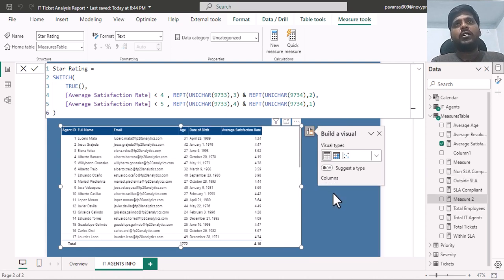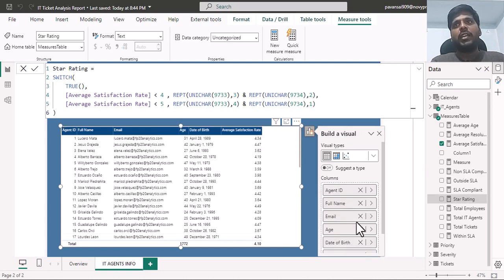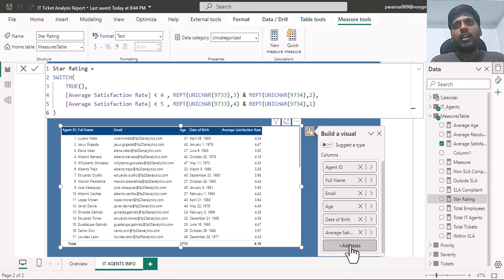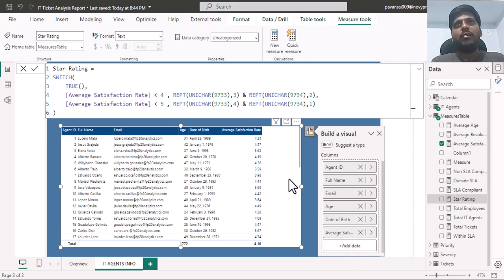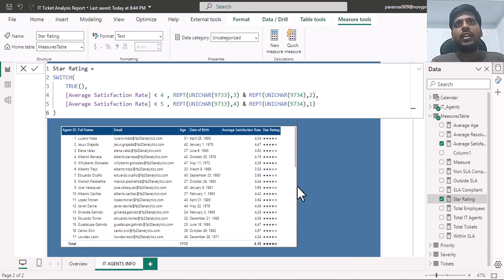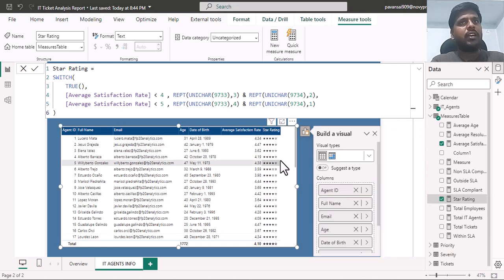Here we could see how the star rating appears. Let us bring the star rating into this table visual. I'll scroll down here, click on add data, go to my measures table and bring the star rating measure. Here you could notice that our star rating is appearing in a better way. Wherever the rating is above 4, we are able to see the star rating as 4. Wherever it is above 3 and less than 4, we are able to see the 3-star rating. This is how we could write a measure for the star rating, and we could utilize it.